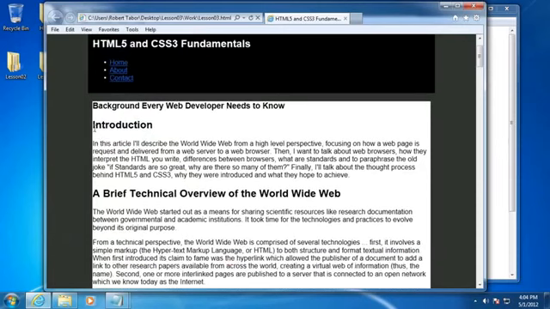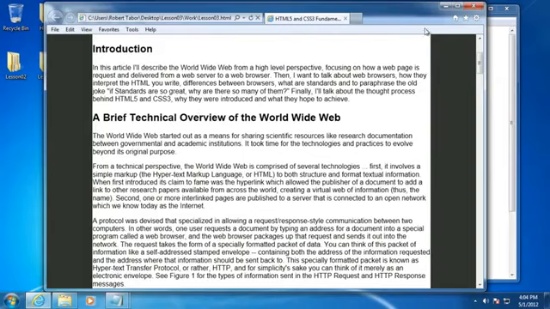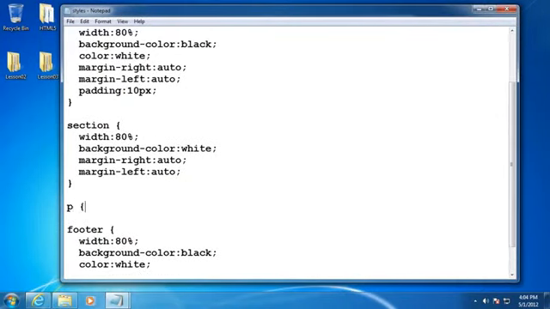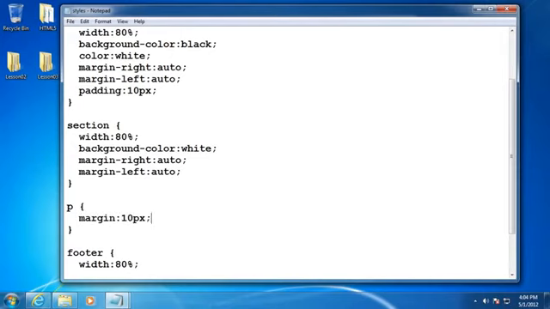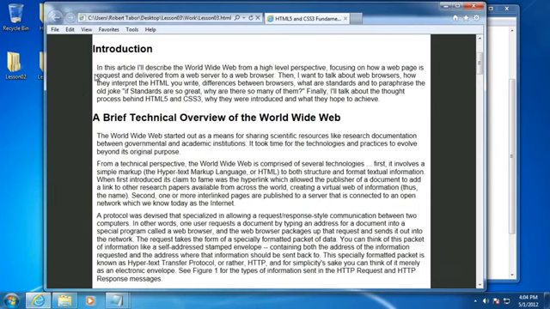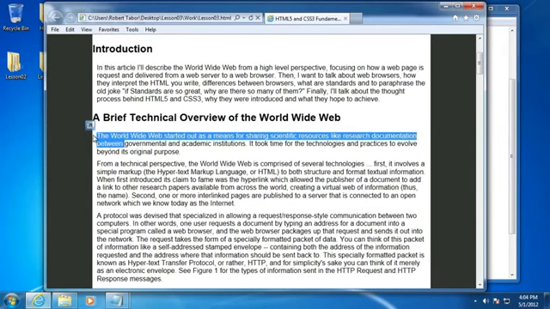Also, I don't like the fact that the text here in our paragraphs are butted up right against the side. So what I'll do is for every paragraph, I'm going to set its padding, or I think probably let's try margin instead. I think that's what I want. 10 pixels. Okay, so you can see we get 10 pixels, a small amount of padding, or rather margin area, between the text and the side here.